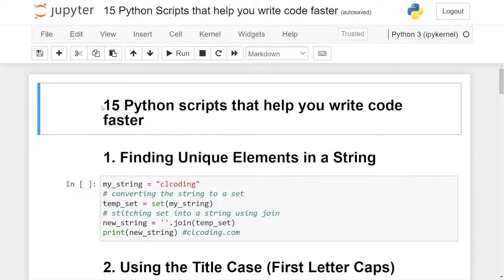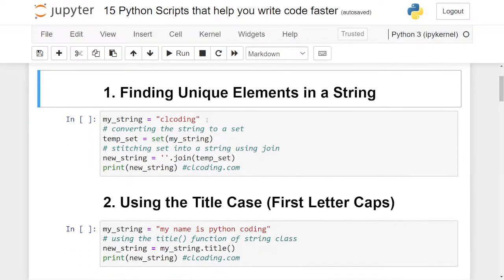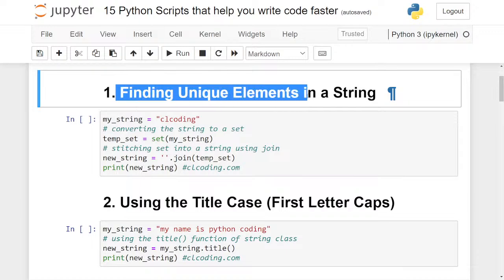So today I'm going to explain 15 Python scripts that will help you write code faster, and these are very helpful. So we'll head to the first one. In the first, we are going to find the unique elements in a string.